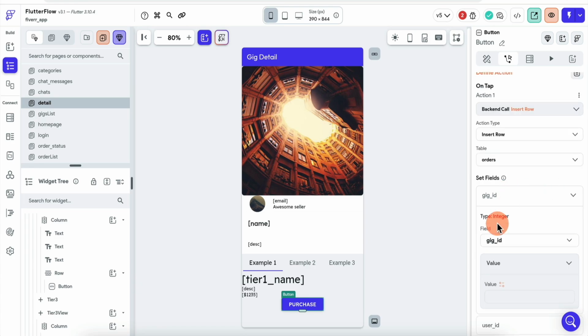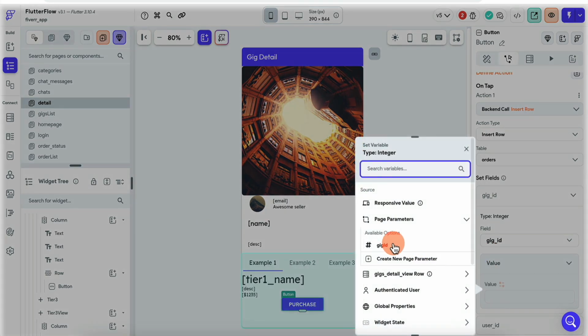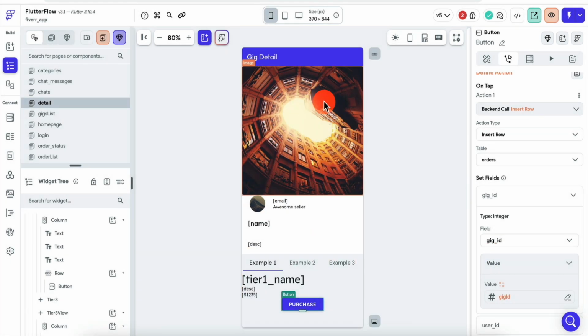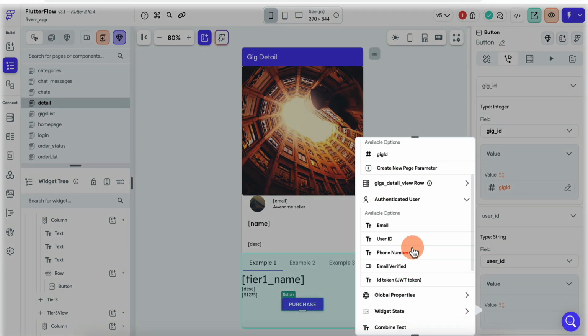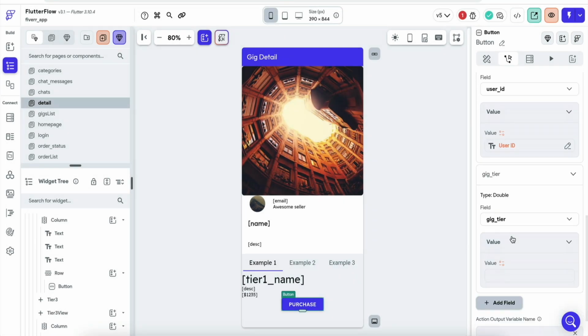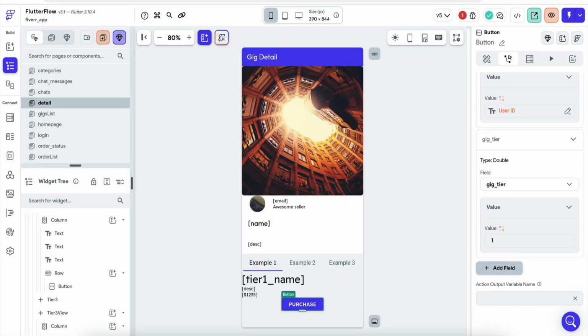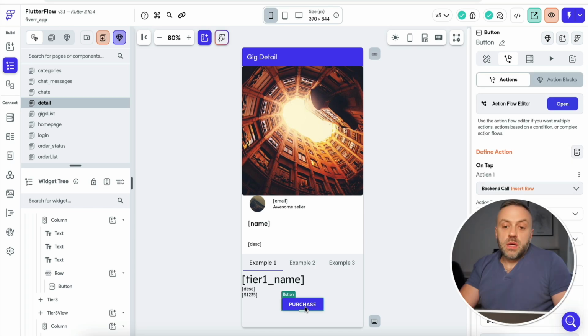And now we're just going to put the gig ID here. So we have the gig ID, which is the detail parameter that's being passed here. User ID as well. User ID is our authenticated user ID. And the gig tier is going to be 1. Okay, so this is going to be one here. And now let's go ahead and test this app and see when we press purchase, if the new record is going to be created there. If it is, then we can just have the same flow for the other two buttons as well.